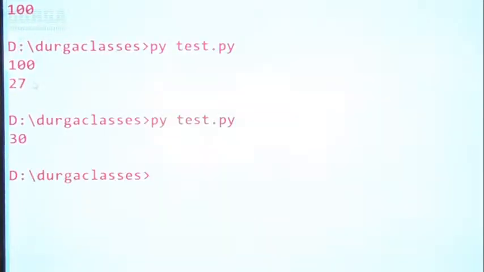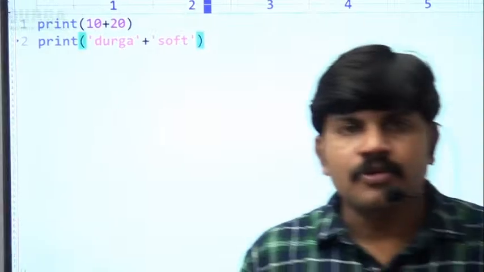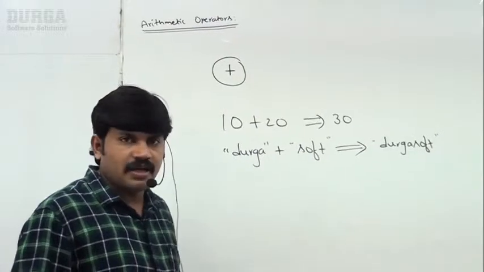Print of 10 plus 20. Sir, what is the answer we are going to get? 30. Normal, already you are aware, sir. Sir, print of Durga plus soft, I'm taking. What answer are we going to get? Perfect, Durga soft is the answer we are going to get. Okay, so the plus operator we can apply even for string objects also. Then the plus operator simply acts as a concatenation operator.